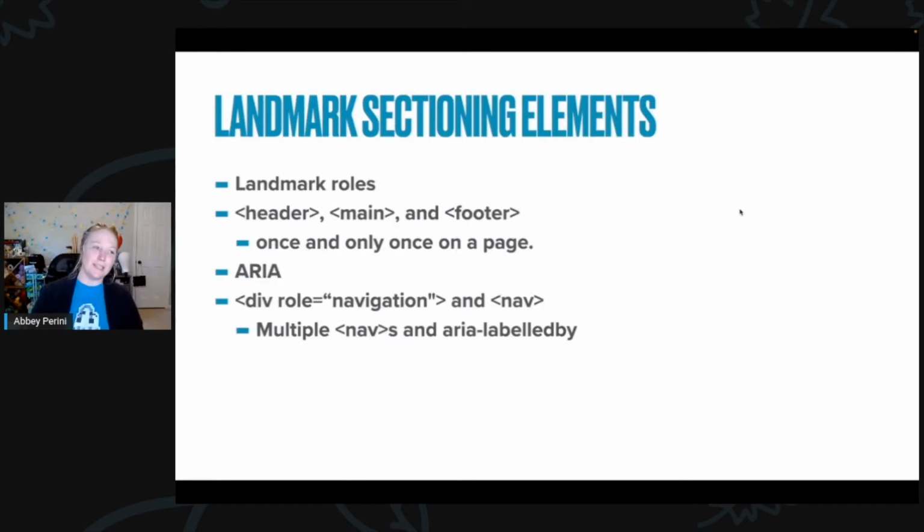Next, we have to talk about landmark sectioning elements. Landmark roles are information that's read to a screen reader user about the HTML tag. Three important ones that you'll usually need are header, main, and footer. These are the ones that can appear once and only once per page.